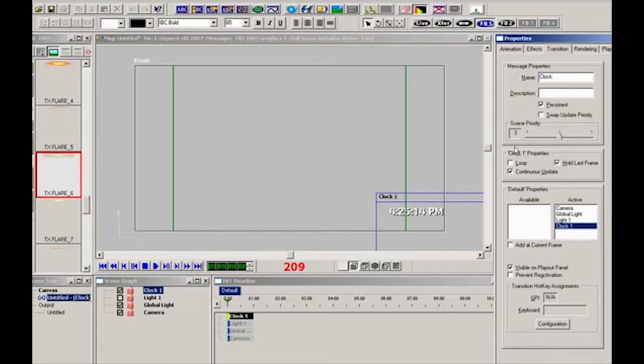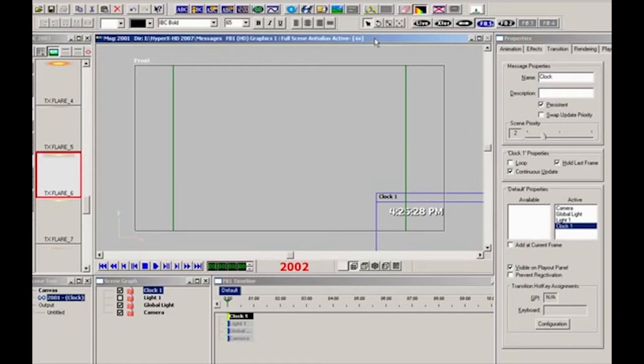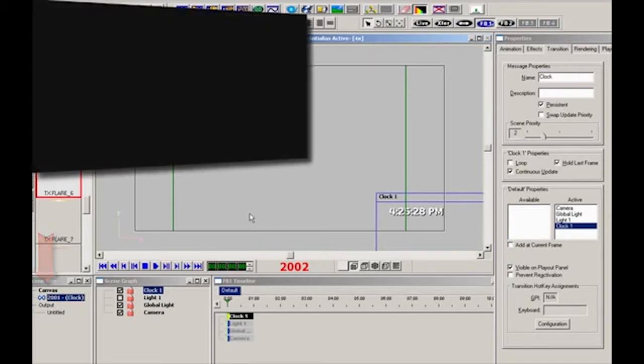I also want to make sure that the clock is always on top of the red bar. To do that, all I have to do is give it a higher scene priority by moving the scene priority slider to 2. The clock message is now ready to be a persistent message on output. You might ask, how does an operator know if a message is persistent? Well, that's shown here by this blue infinity symbol displayed to the left of the message on the scene tree.